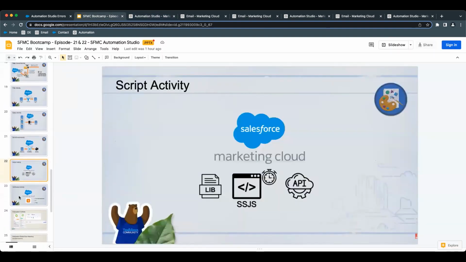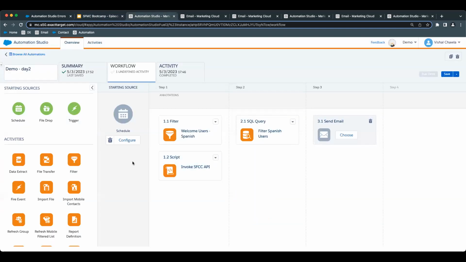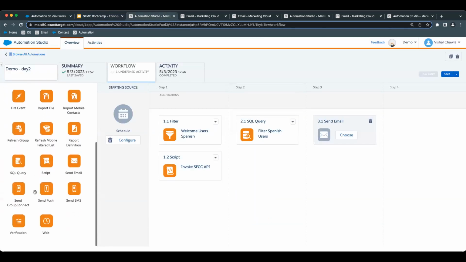Okay, then next one is verification activity. So verification activity, what it does is it checks a data extension. So for a data extension, if some condition, then take some action. So this is what verification activity does. So maybe I'll quickly create a verification activity and show you.